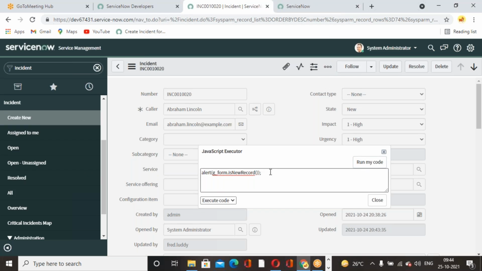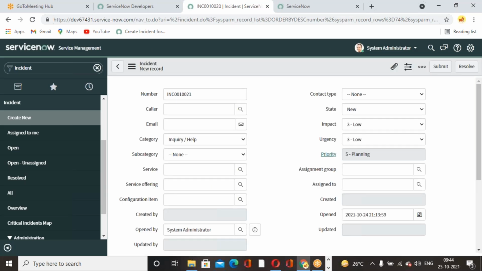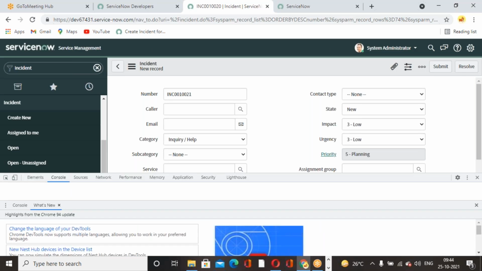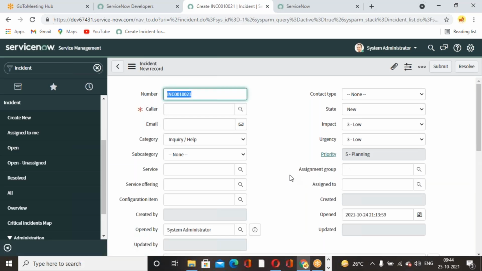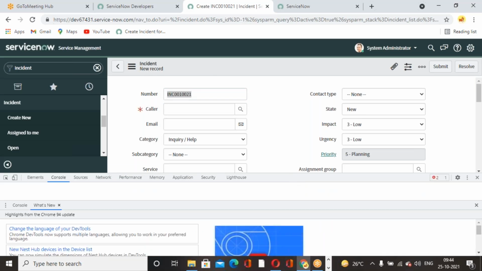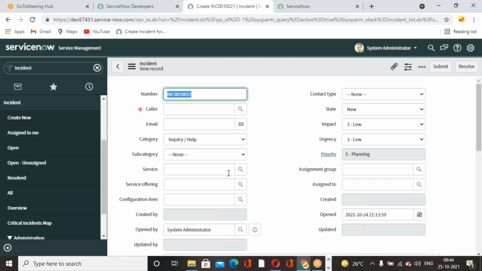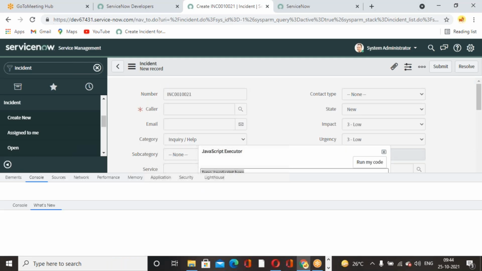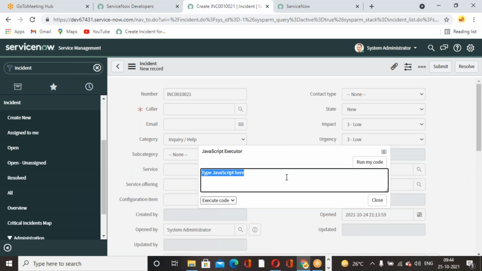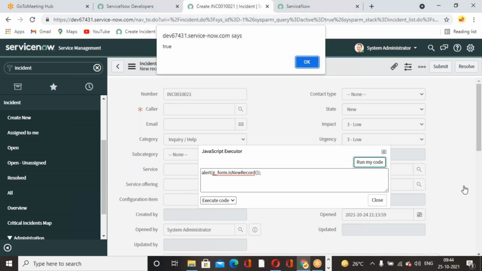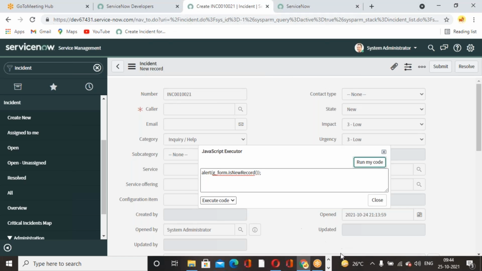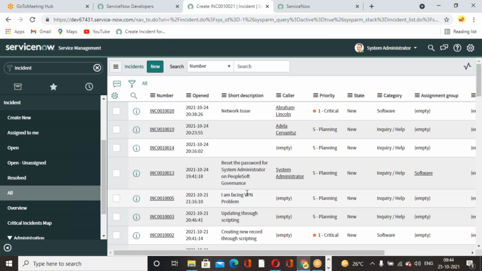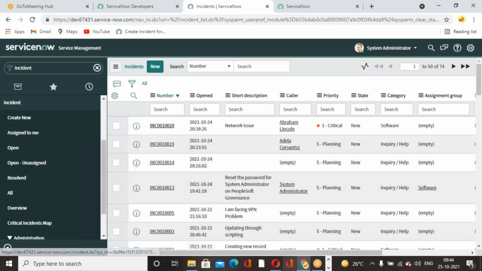And if you open any new record and open Control Shift C, sometimes the JavaScript executor does not open properly. At that moment you can try multiple times. See, the current open record is a new one, right? Click on run. It's true. Yes, it's a new record. But when I open the previous record, it's an old one, right? It's not a new record.